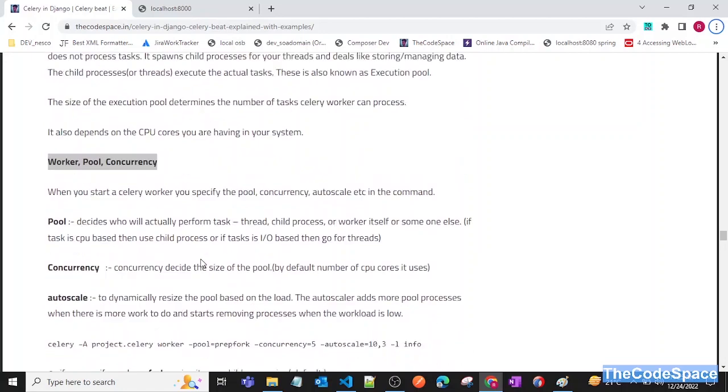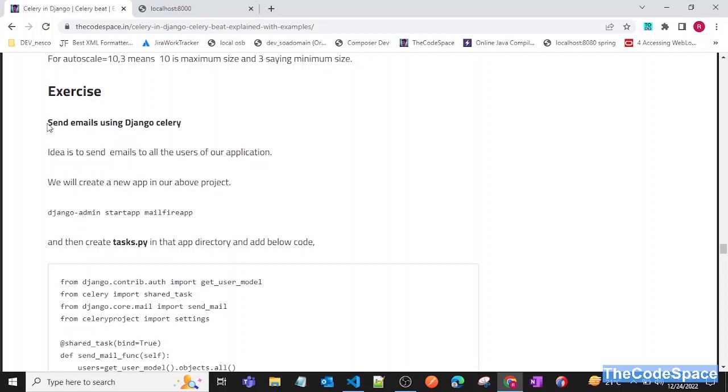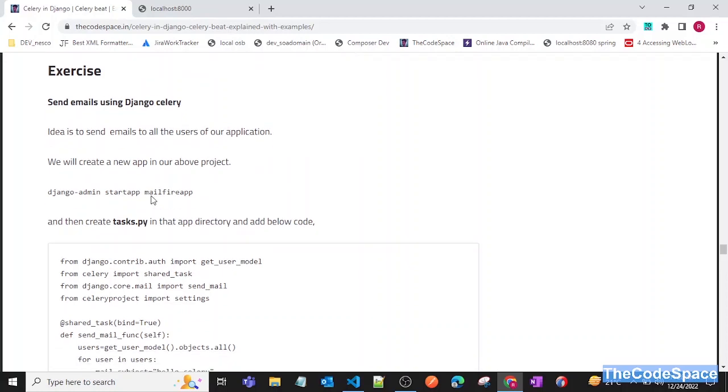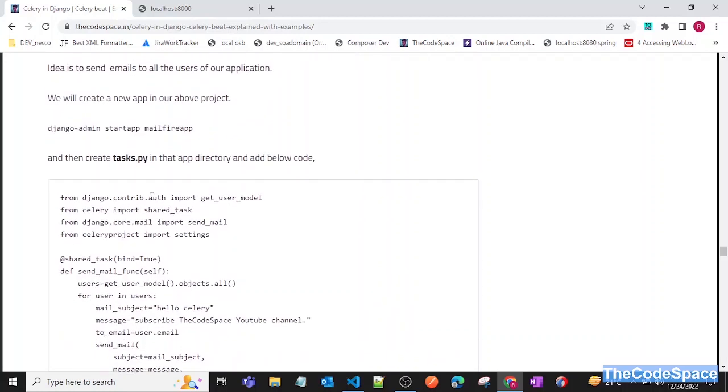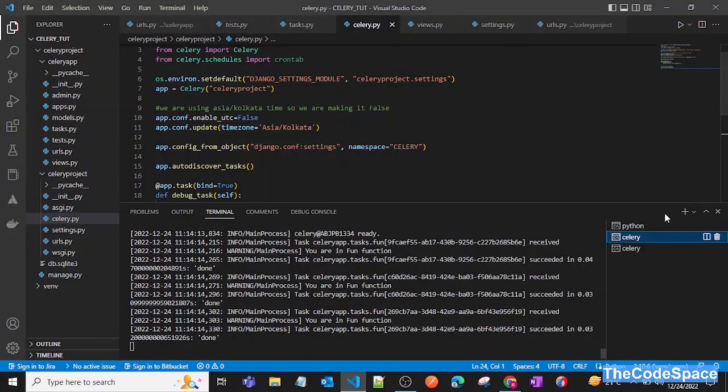So now we'll jump into our exercise part. In this exercise we'll send mails to the users of our Django application. So the idea is to send emails to all the users of our Django application. First we'll create a new application in our project. So let's go and create a new application.